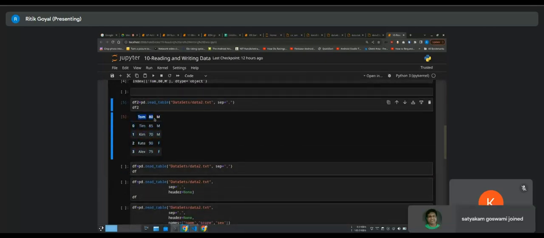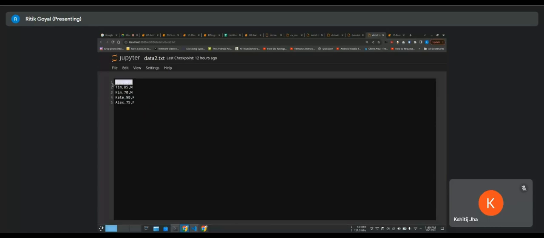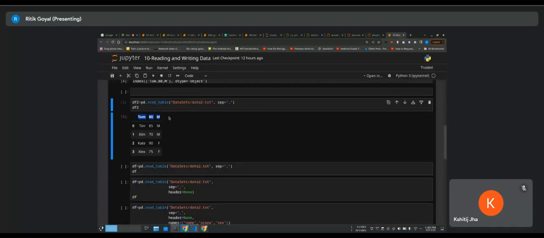But the issue is still there, right? We are seeing the first record here as a column header, but this should be a record. This should not be the header. So that we need to address.